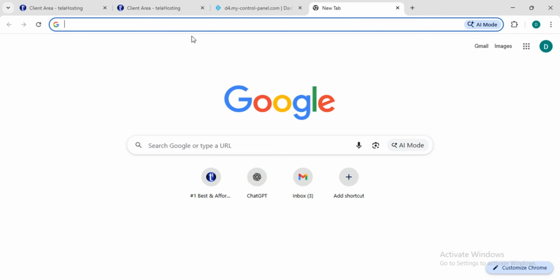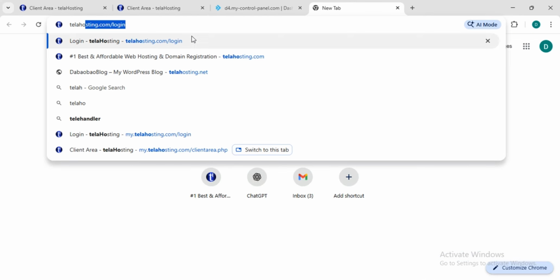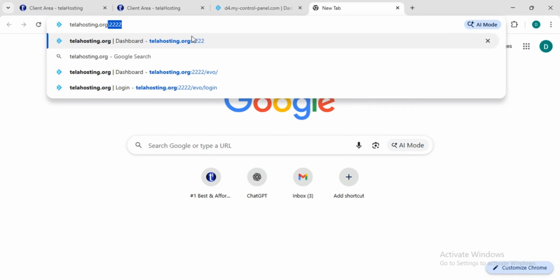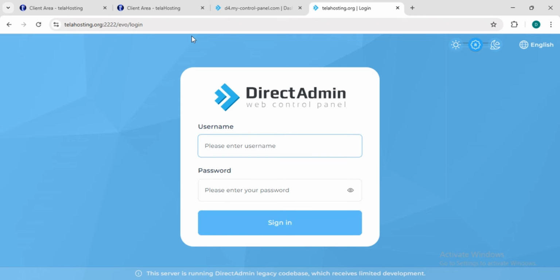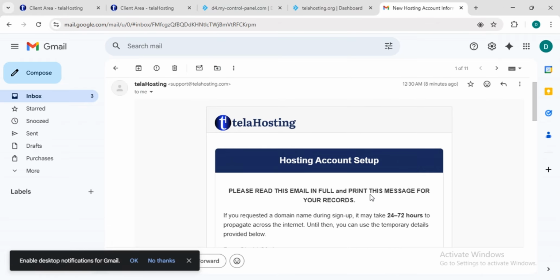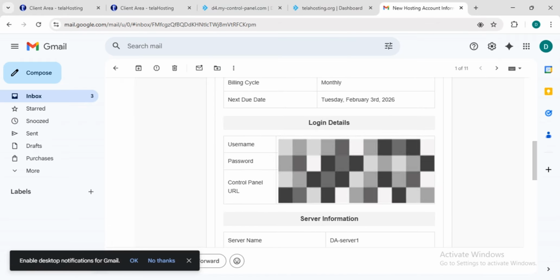To do this, open any web browser, type https:// your domain followed by :2222. For example, yourdomain.com:2222. And if your domain is not yet pointed, use https:// your server IP:2222 and type in your username and password. These were provided in your welcome email when you were purchasing your hosting.